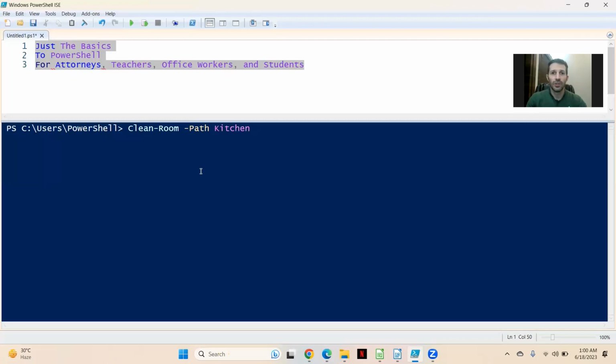There's also something called a switch, which you'll see also as a listed parameter. And this simply turns on or off a task. So let's pretend that one of the parameters is mop. So when you have mop off, it's going to clean the kitchen, but not mop. If you want it to mop, you need to specifically turn on that switch.